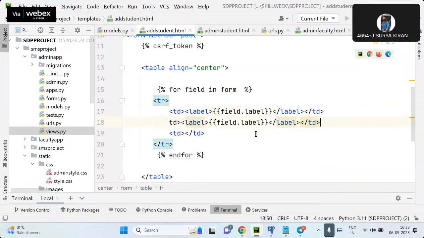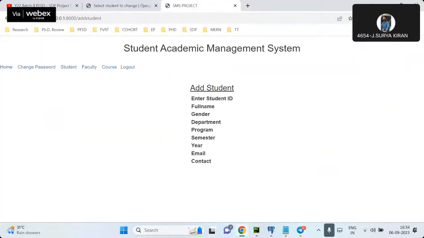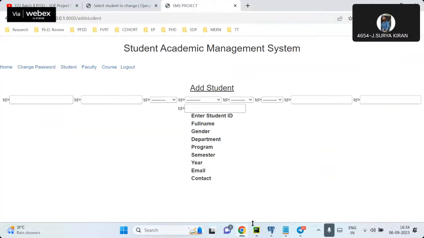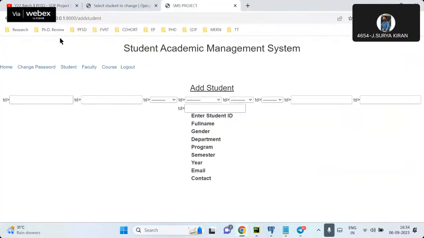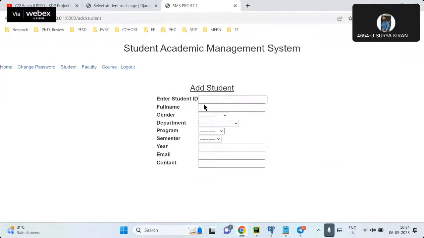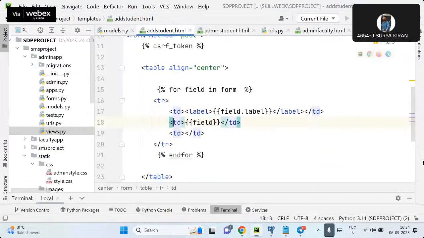Now the same thing. No need to write label here, because it's not a label, it's just the field only. How to print a field? Just remove the dot label and refresh. I think we need to write TD close. Refresh. Now it is perfect.